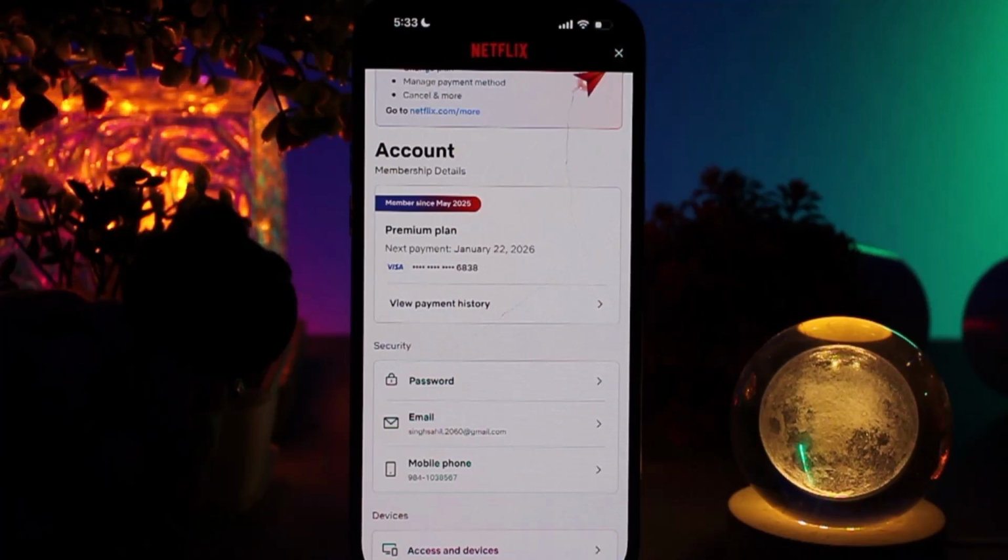Once saved, Netflix will automatically use this new payment method for future billing. You don't need to cancel your plan or restart anything. And that's it. That's all for today's video, guys.